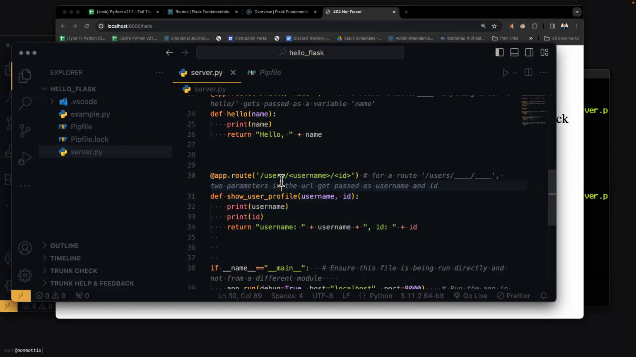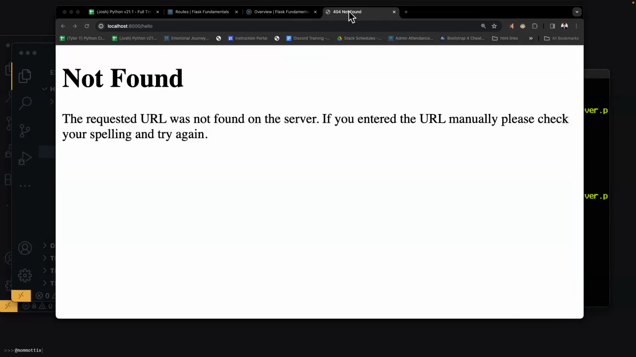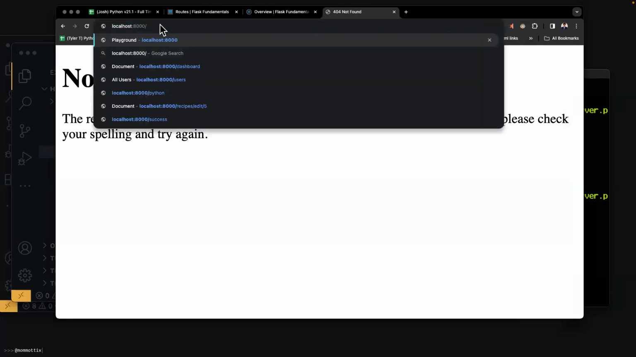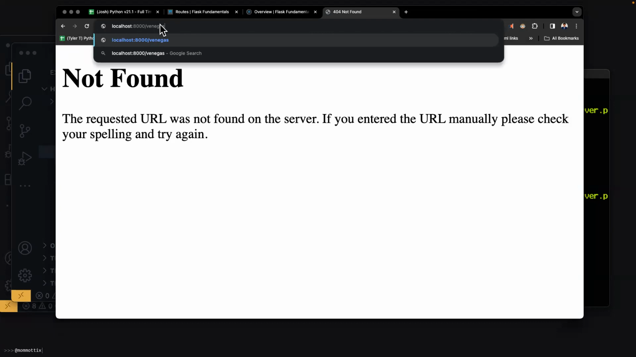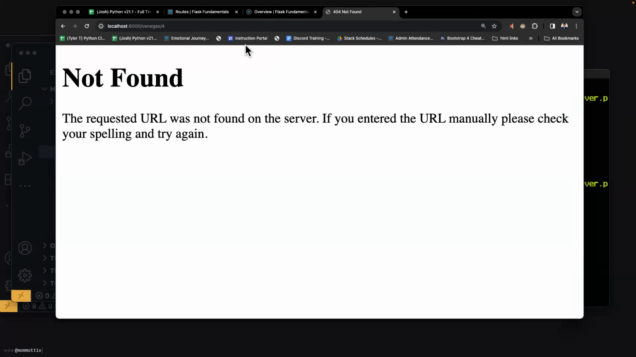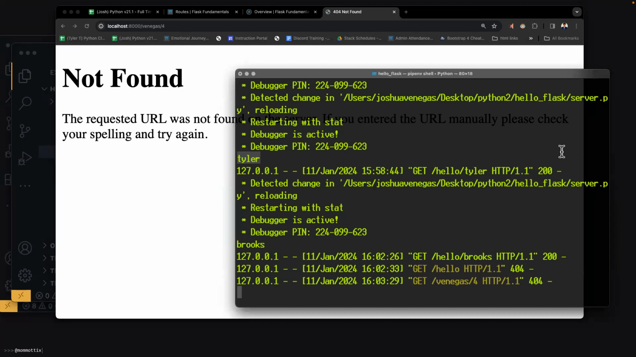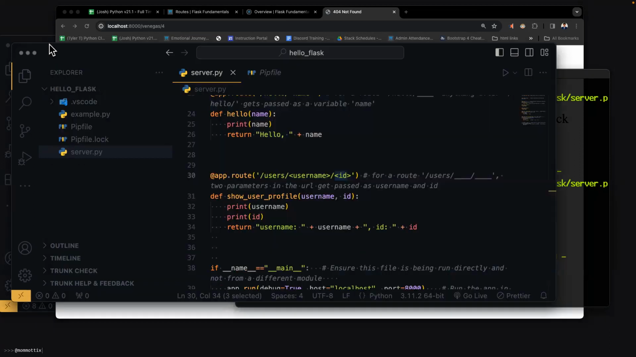So here we need a username and ID. Okay, so let's do that. Let's say username, I'll say myself. And then ID. It's still broken. That's sad. Okay, so what did we do wrong? Let's see if we misplaced something here.